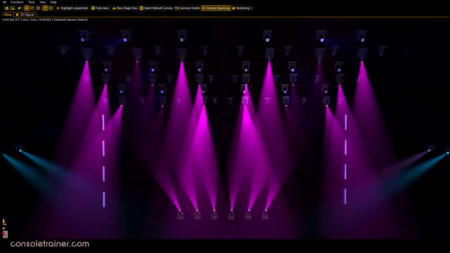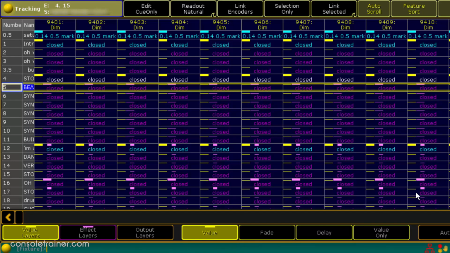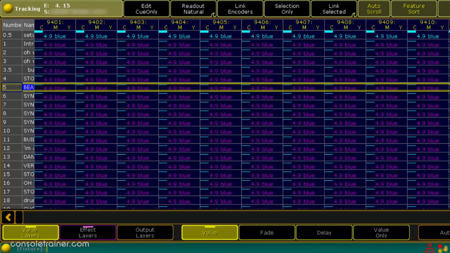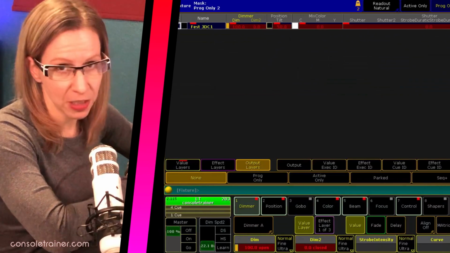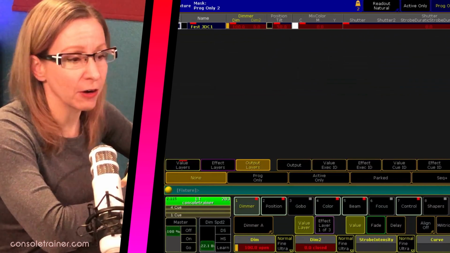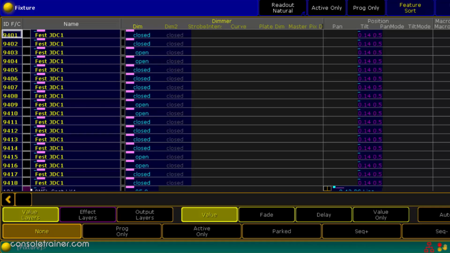Now here's a problem. In my layout, I'm not seeing any of my compressed JDC ones doing anything. In a tracking sheet, I can see that they're running the programming. It's just that there's another update we need to do. The compressed JDCs have a second dimmer that our expanded JDC ones didn't have because we had all that individual control. Because we didn't have it, nothing got cloned to that second dimmer channel, and there's no value for it in any of my cues.